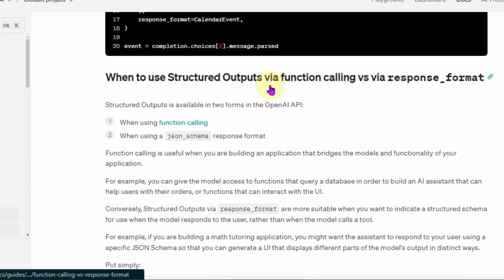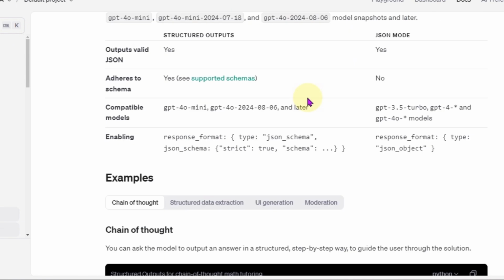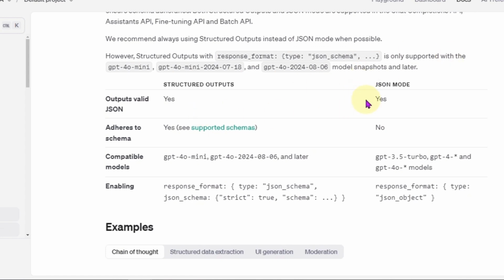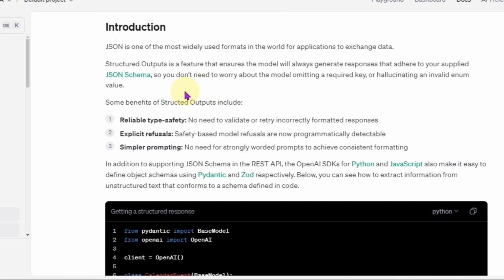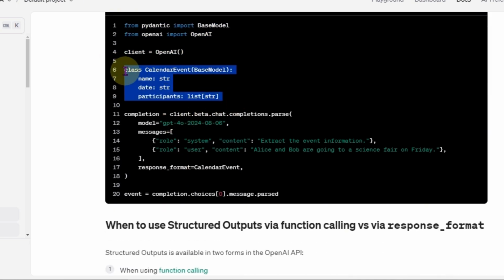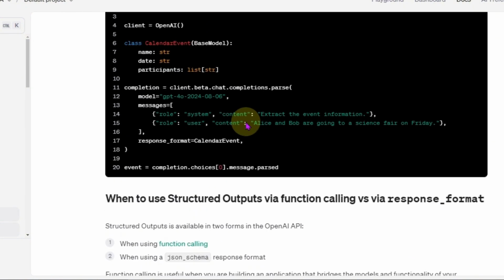Now, you can use structured output via function calling or response format. A lot of people actually get confused: what's the difference between JSON and structured output? JSON will give you a standard JSON output, but it doesn't adhere to a schema. That's the main difference. So if you already provide a schema, something like this, how the data should be formatted, then the output will always be reliable, 100%. JSON is not always the case, and the compatible models, as you can see, there are only a few models that are compatible. So use only these models when you're using structured output.